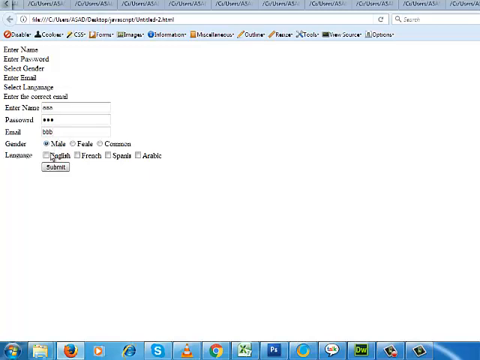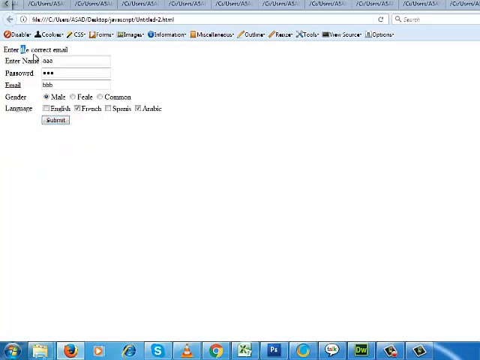Okay, if we click here, it gives us the message, enter name, password, gender, and so on. Now write down the name, then write down the password, then give the wrong email. I gave here a wrong email. Then suppose I select French, Arabic, then I click here submit. Look, here I am getting the message, enter the correct email.